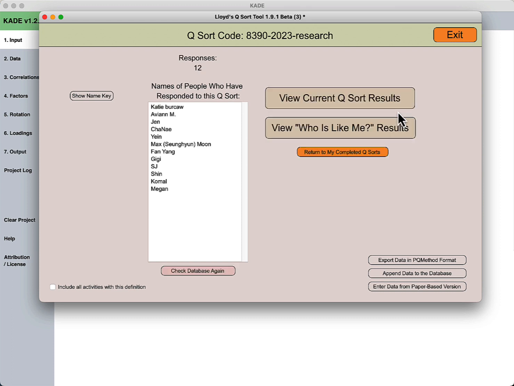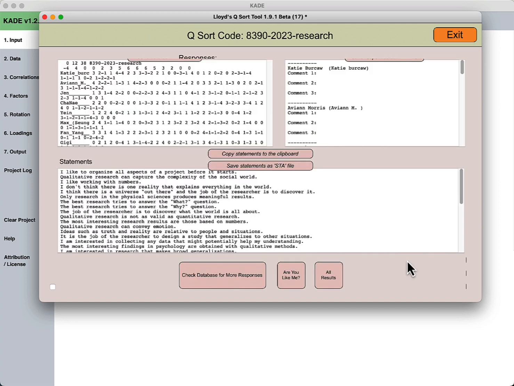And here we go. Here are the 12 people who completed that particular Q sort. And there's a name key. I won't click on that if I want to see the actual name. What I'm seeing here is the alias that each of the individuals put into the software when they did the Q sort. But you see down here, export data in PQ method format. So that's what I'm going to choose now.